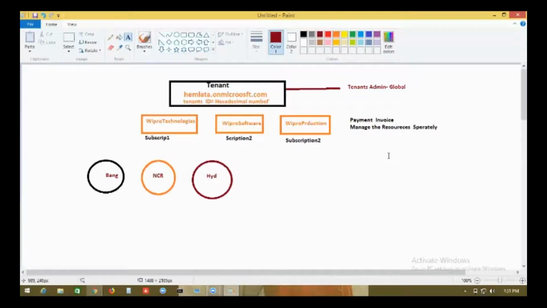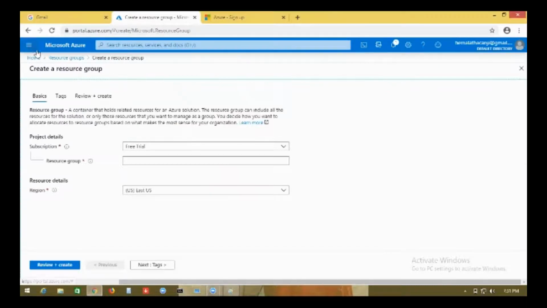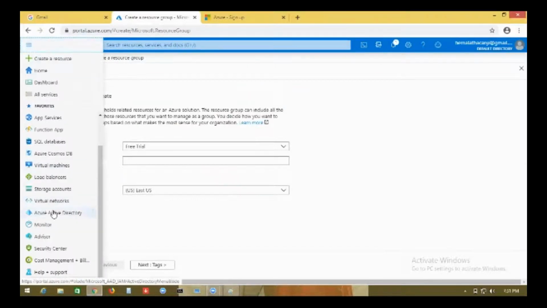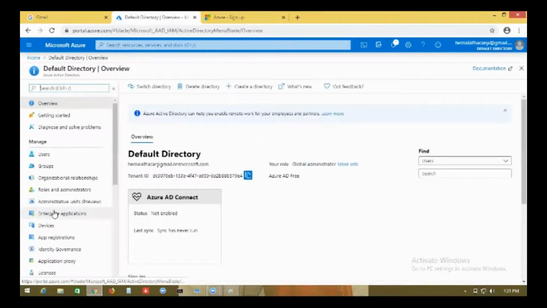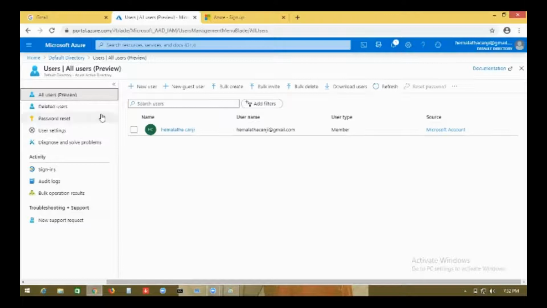When you go back to your Azure, and go to Active Directory, you see that it will show your role is Global Administrator. Got that? If you have to create another user, what do you have to do? Here you can create a new user. That we will learn when we do IAM.